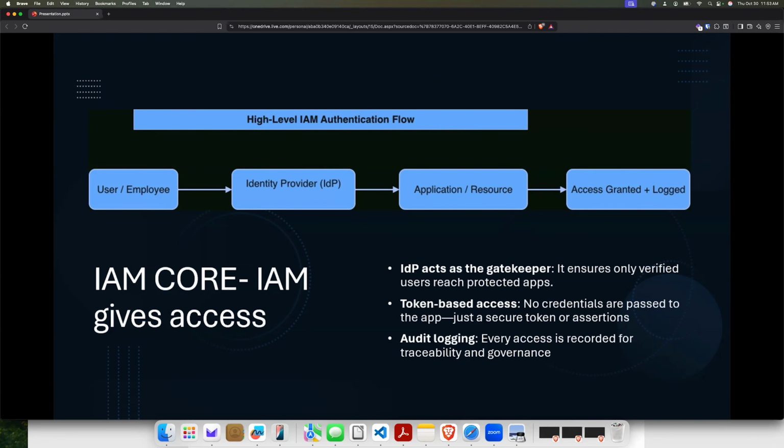And then we have another assertion or a token. Let's use the word assertion, and we got a token. And in SAML, we call it a token. You basically give it a token. You don't have to provide a token.